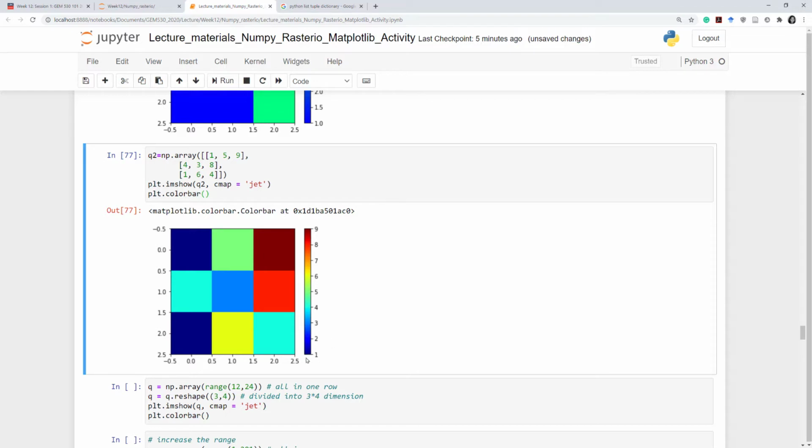That means we have the number and then the color. The darker blue is for 1, and then yellow is about number 6. So you can see the value is 1. At first it's 1, 5 and 9. That means this is 1, 5 and 9. So for 1 we have the darker blue, and for 9 we have the red color. So that's how it works. It's actually dividing the area into cells, and then it adds color based on the number you have.